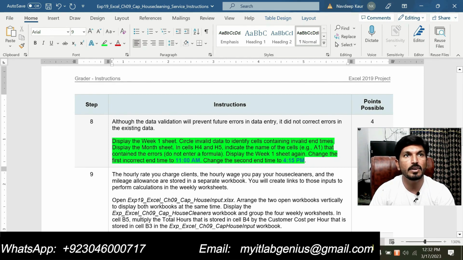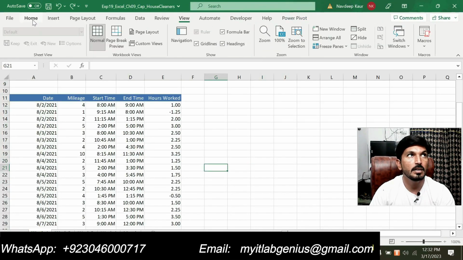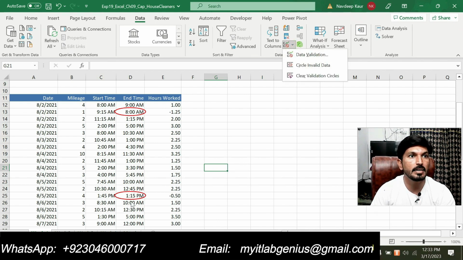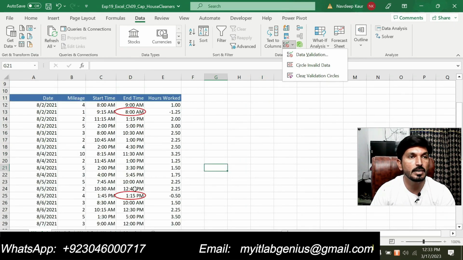So we will go to the week 1 worksheet and circle the invalid data first. So this is the week 1 worksheet and we will circle the invalid data first. You will go to Data Tools and click on Circle Invalid Data. So you can see that invalid data has been circled. So these 2 data are invalid.